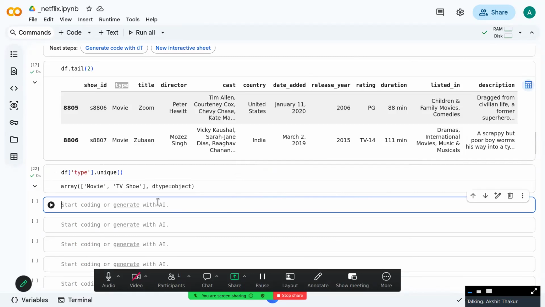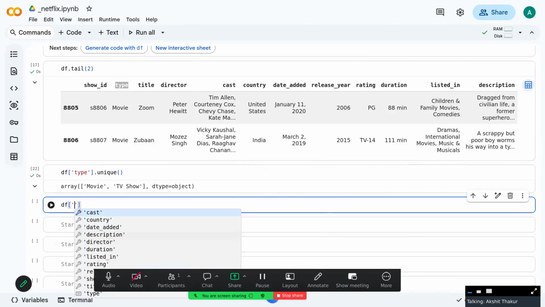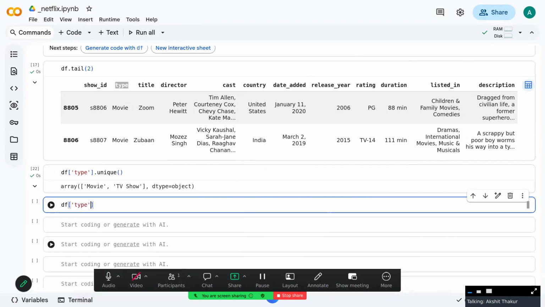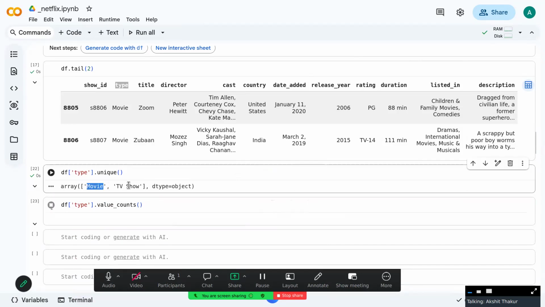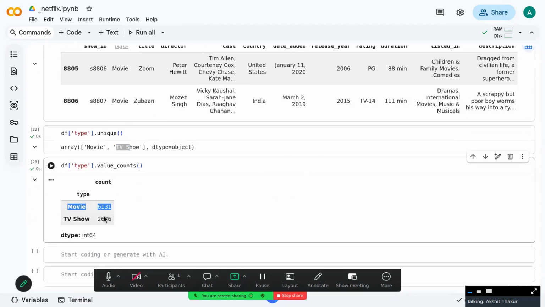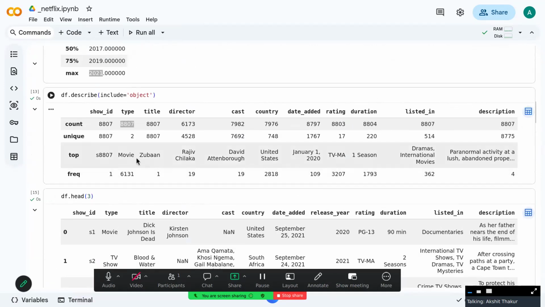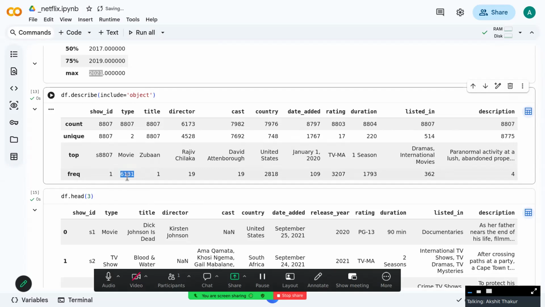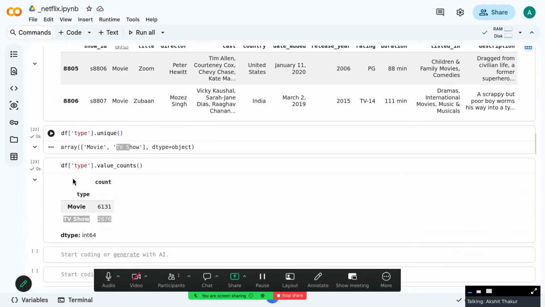Great stuff. If I do type again and do value counts, you will see the count of movies and TV shows in all the rows. Movies have this much frequency, out of this total, and unique, we have two unique. So this was unique, and for frequency, we have value counts.